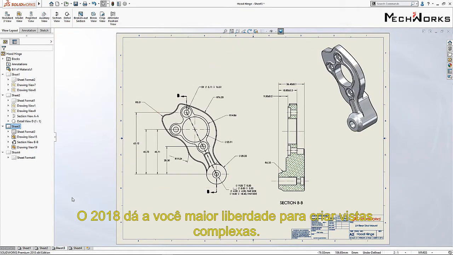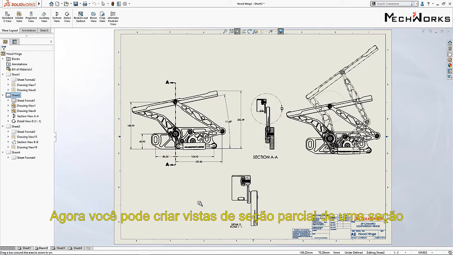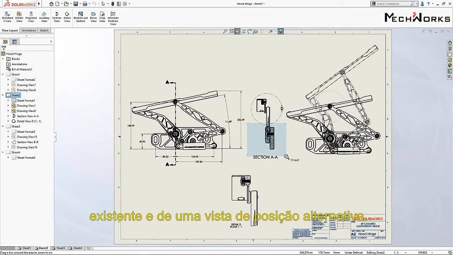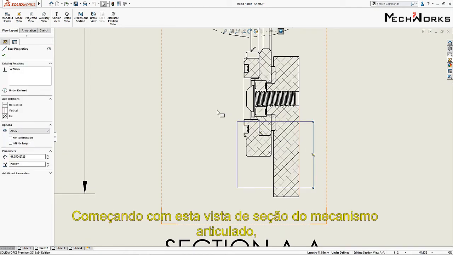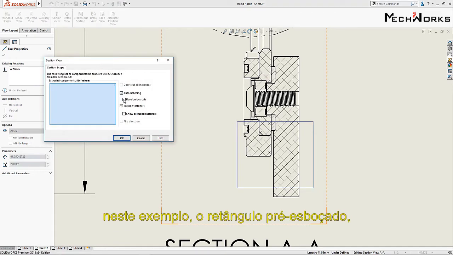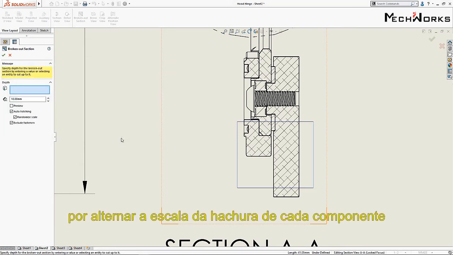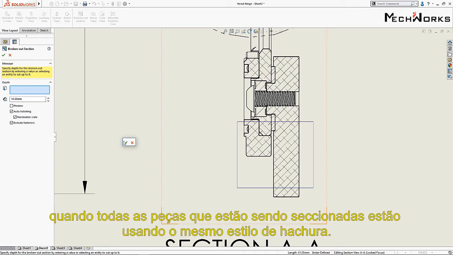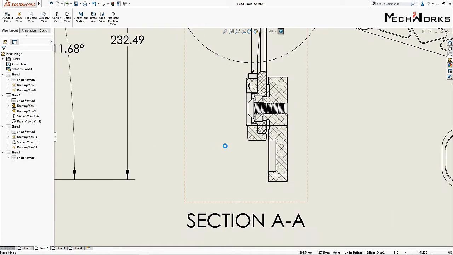2018 gives you much greater freedom when creating complex drawing views. Now you can create broken out sections of an existing section and alternate position view. Starting with the section view of this hinge mechanism, after first defining the broken out region, in this example a pre-sketched rectangle, the new randomized scale option can be used to increase clarity by mixing up the crosshatch scaling of each component when all the parts being sectioned are using the same crosshatch style.